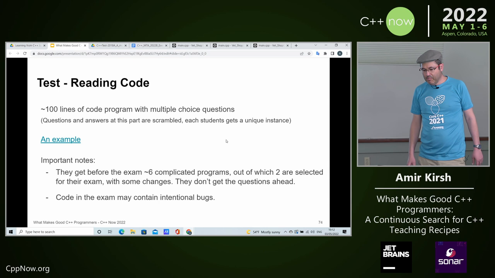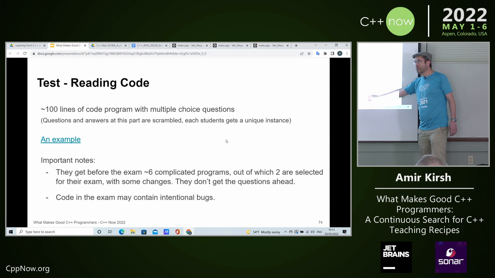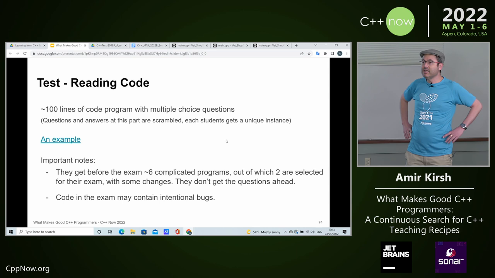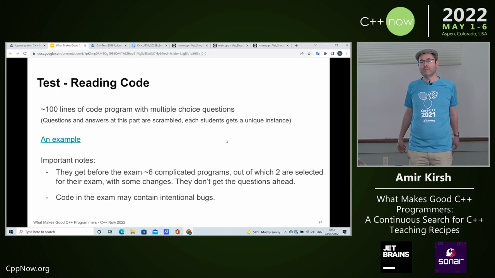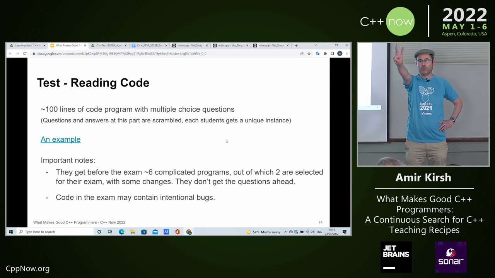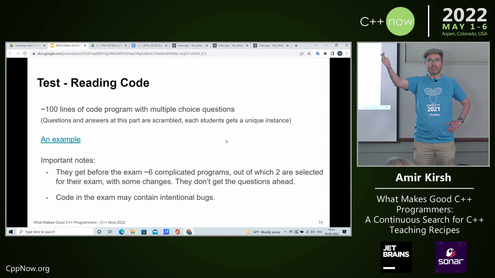Important notes: before the exam they get six complicated programs, out of which I would give them two in the exam itself. So they actually see the code up front, but not the exact same code. I change it a bit. And I'm saying that you may get code that has bugs. I'm saying that for two reasons. In some cases, intentionally, I plant a bug. And in some cases, I do it unintentionally.